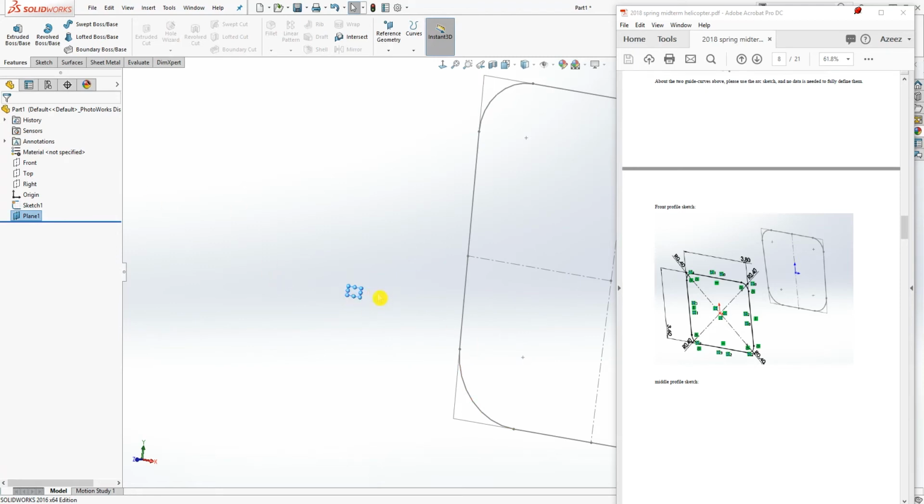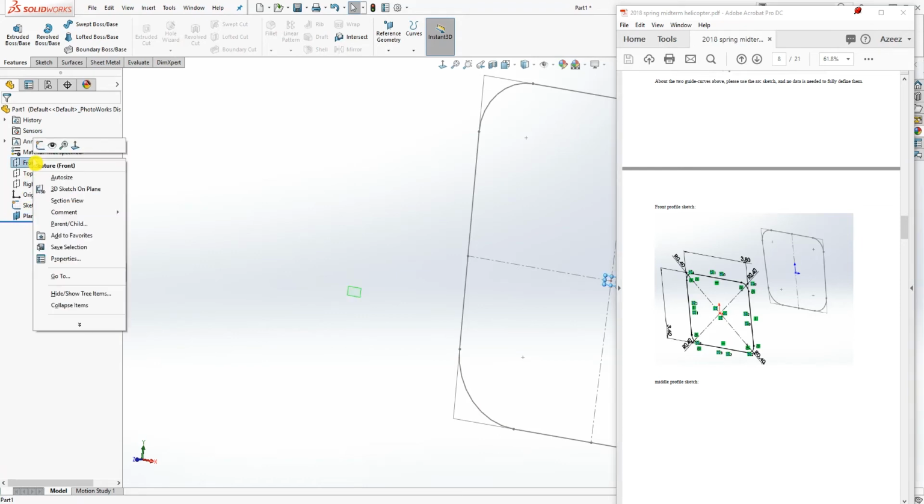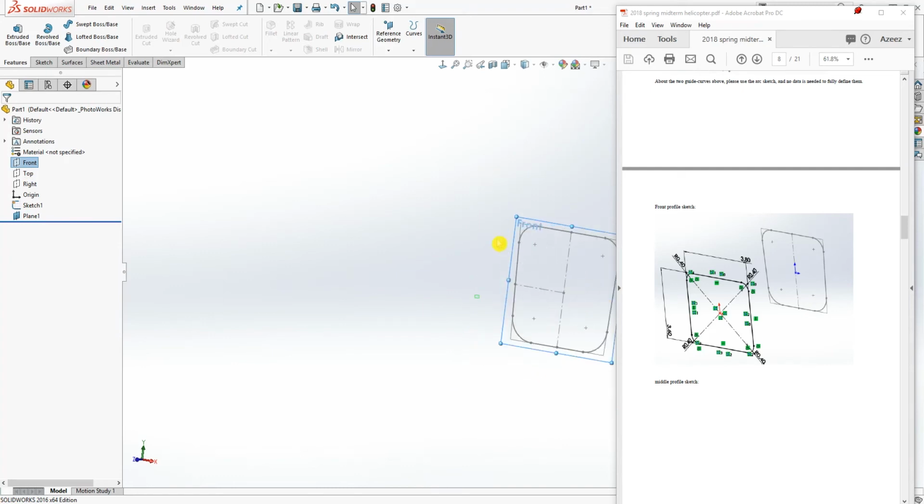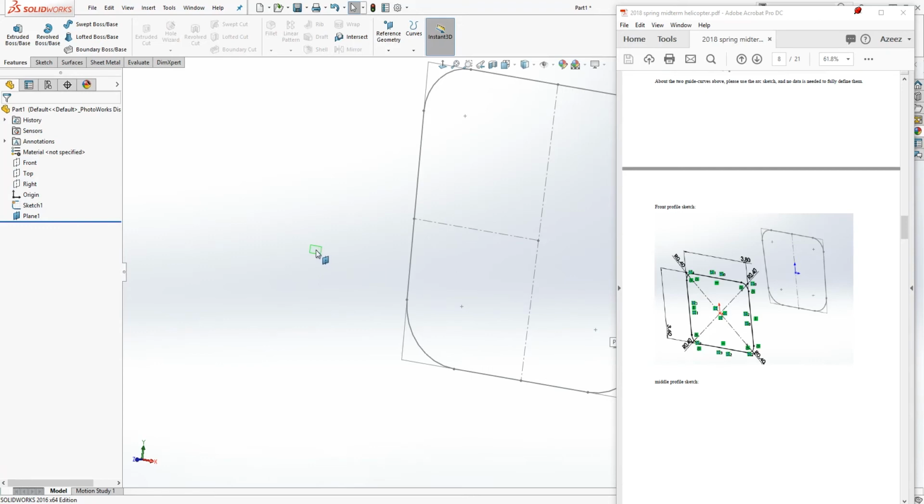A way you make your plane the same size as your sketch is to right click on the front plane and press auto size, and watch, the front plane gets as big as the sketch. I can right click on all these planes and just auto size them, and they get big. So once I draw my sketch on this plane, I'll be able to right click on it and auto size it.